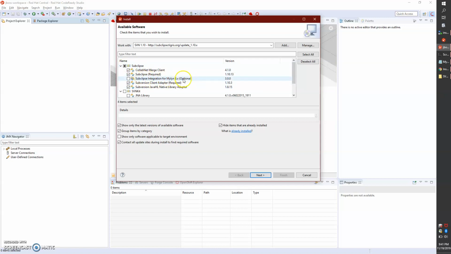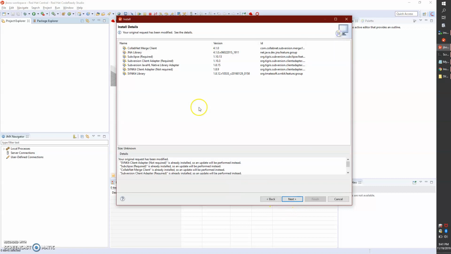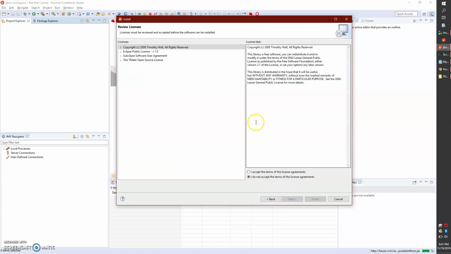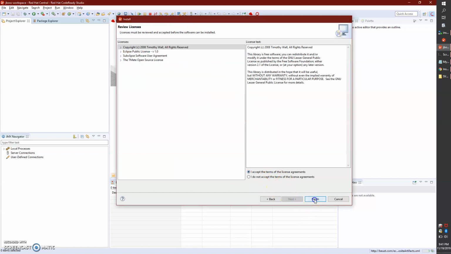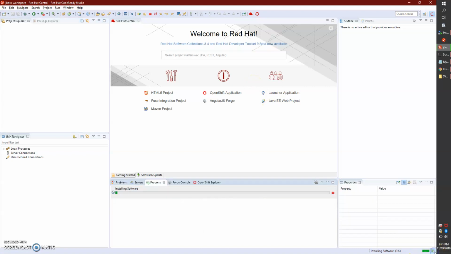I'm not going to pick the optional thing. I have selected almost everything except this one optional thing. Then I click on Next. It's going to be easy: click Next, accept, Finish. Here you can see the installation process going on at the bottom, installing software. It won't take much time, it's very small. You can say it's basically a plugin.